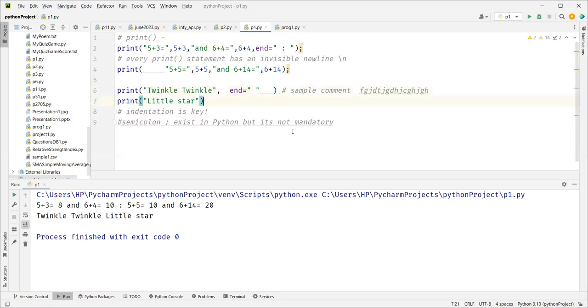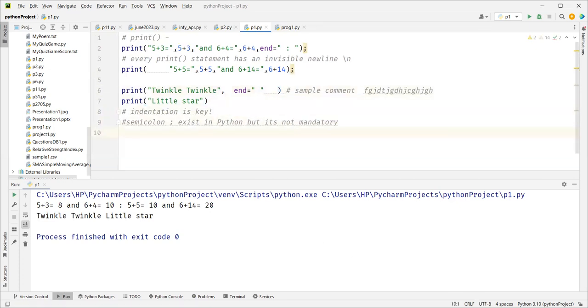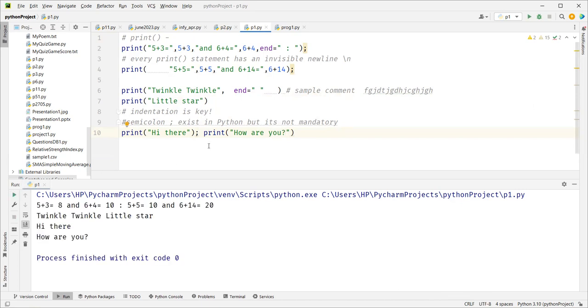Now, if I have to print something, here I'll say print hi there, print how are you? For some reason, I want to print these two print statements in one single line. In this case, I have to give a semicolon to indicate that this is the end of this line, and after the semicolon, whatever you give is the beginning of a new line. So here, semicolon is mandatory.